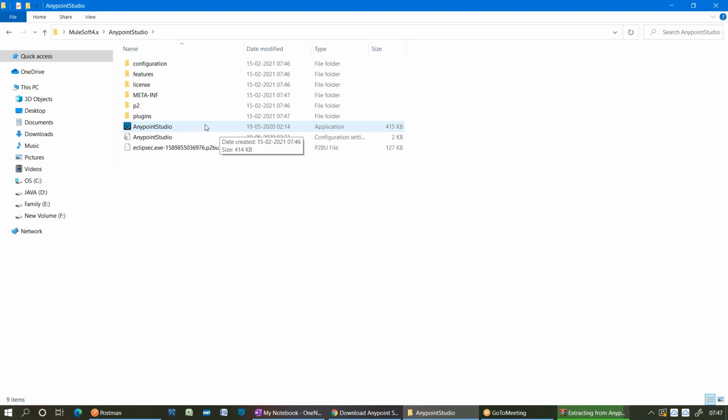So right now I am going to execute this executable file. Before that, if your Anypoint Studio is not coming with the OpenJDK, previously we used to set up some environment variables. How to set up some environment variables? Very easy. Just follow the steps here.